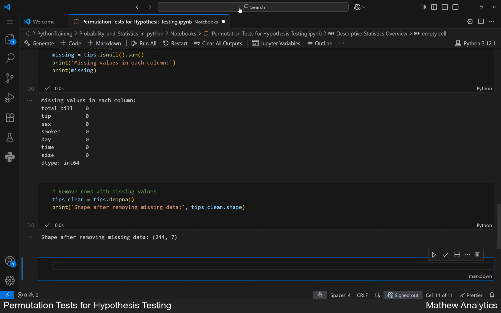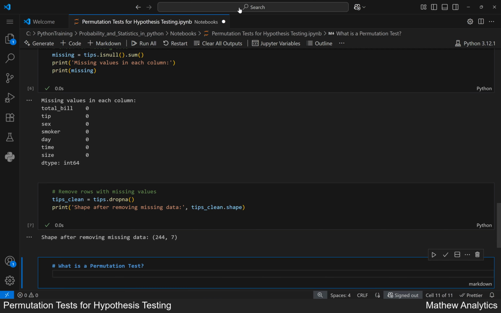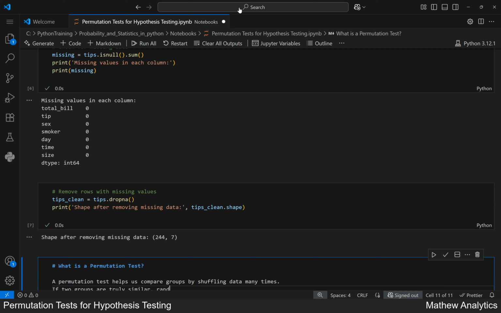What is a permutation test? A permutation test helps us compare groups by shuffling data many times. If two groups are truly similar, randomly mixing them should not change the average difference much.